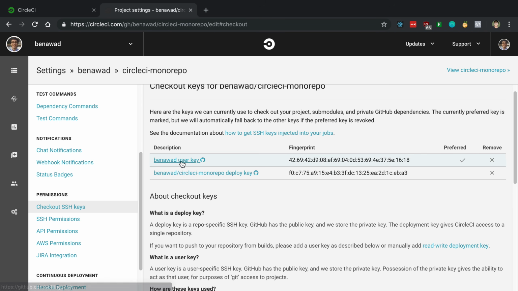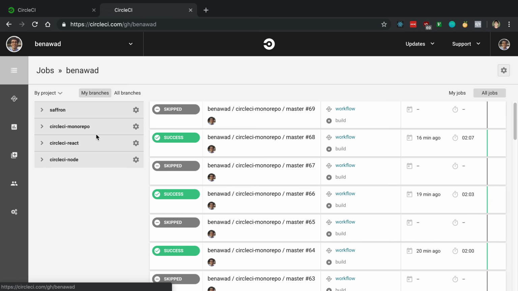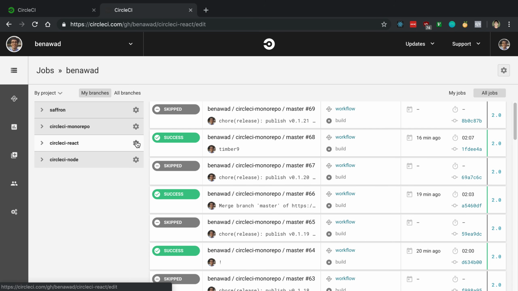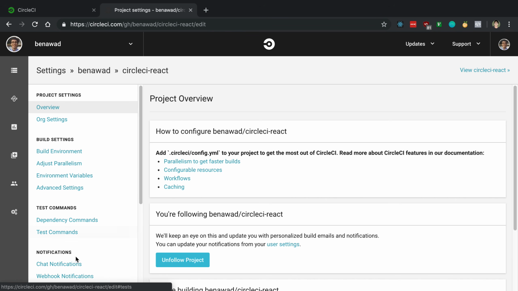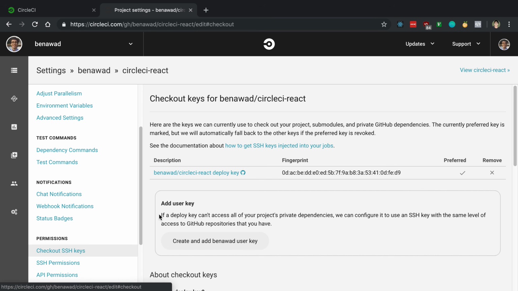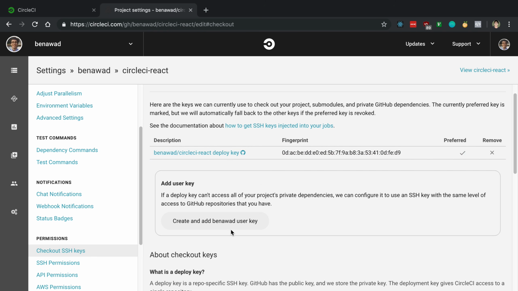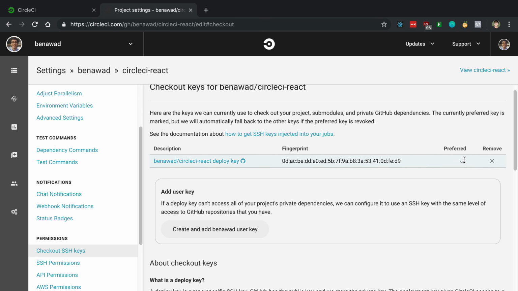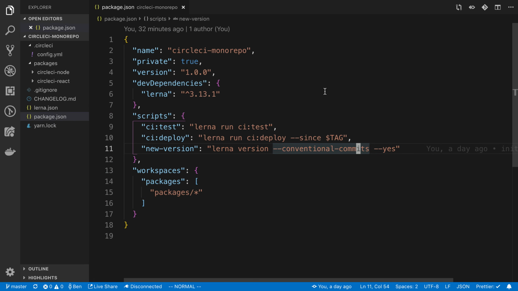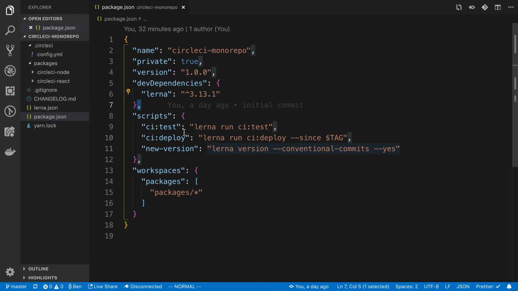So to do that, we have to add a user key. Maybe if I go to my other repo, it'll show me. If I go to React and go to that section, you'll see right here it says create and add a user key. Go ahead and click that, and that'll create a new key. Then make sure the new user key you created is preferred, like mine was. And basically, Lerna can then commit code to GitHub.